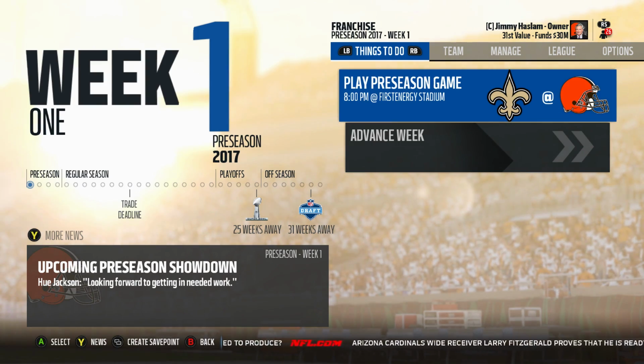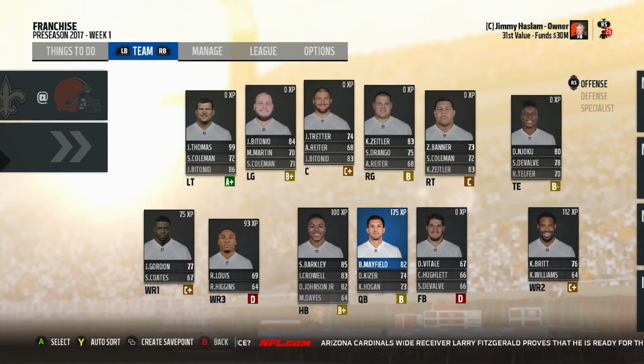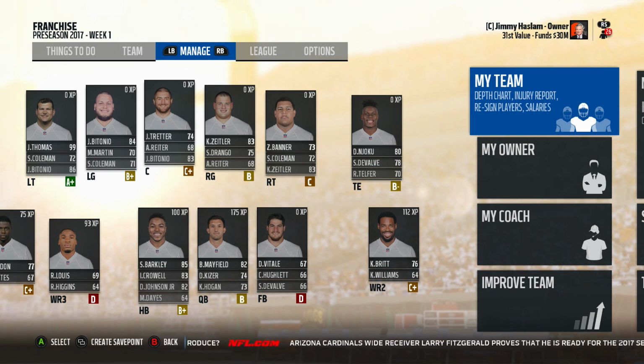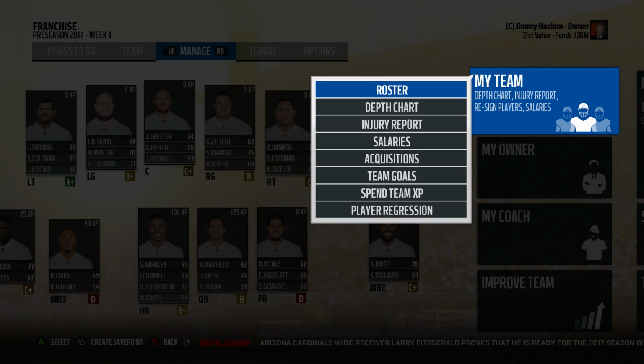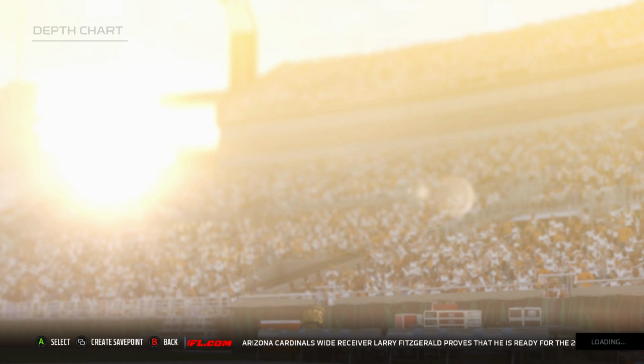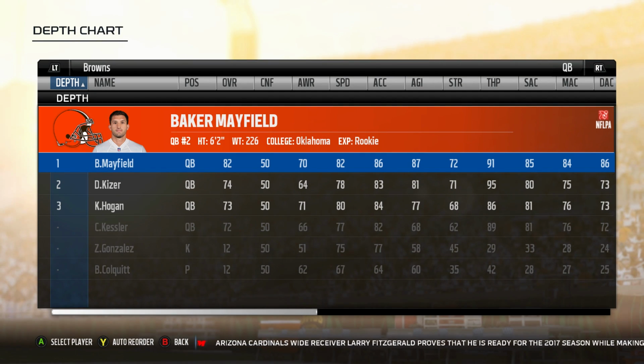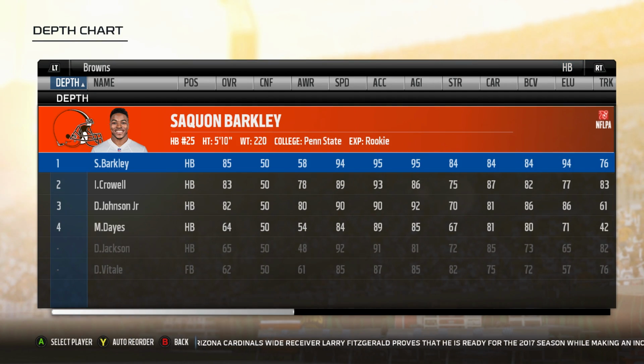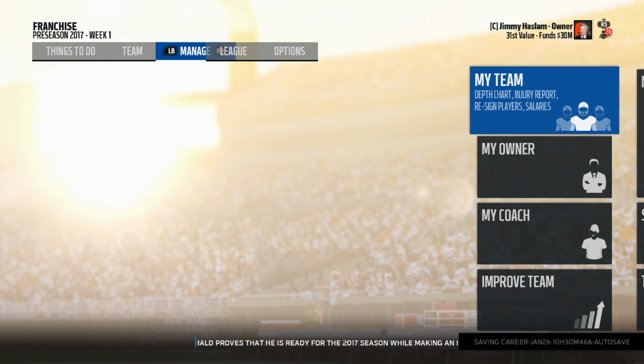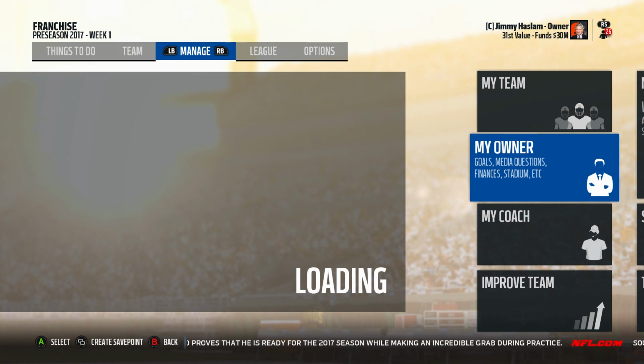So now we are in franchise, and we are gonna go over here to manage. Before we do that, we can take a look at our depth chart if you would like. We are gonna see Saquon Barkley is on the squad, Baker Mayfield is on the squad. So it worked out how we did the rosters. Keep in mind, other teams are gonna be signing free agents too. So if you wanna put a certain rookie on a certain team, you need to do that before you go into franchise mode.